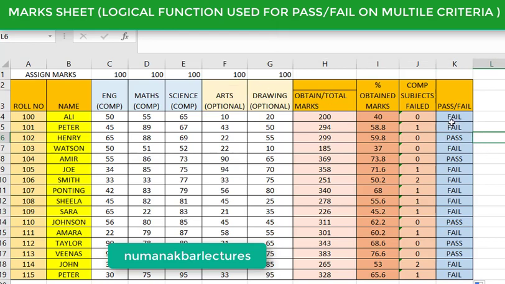Now the first student has failed. He has failed because his average percentage is below 50%. He is meeting the first criteria of passing all the compulsory subjects, but his average percentage is below, so he has failed. The other student has failed because his percentage is more than 50%, but he has failed due to marks less than 50 in a compulsory subject, which is English. That's why he has failed.